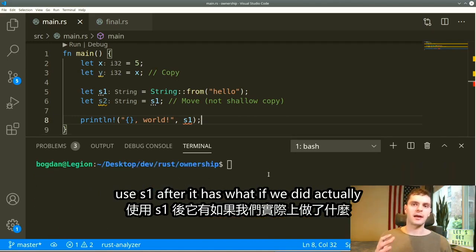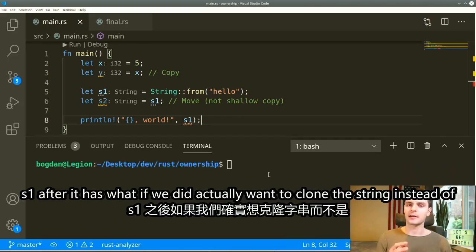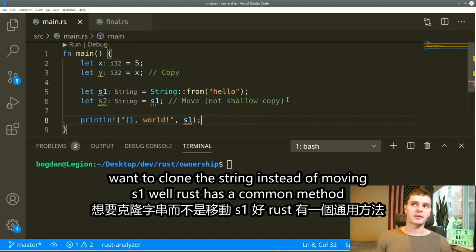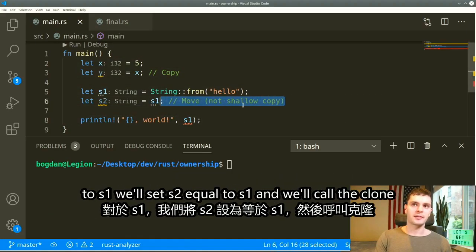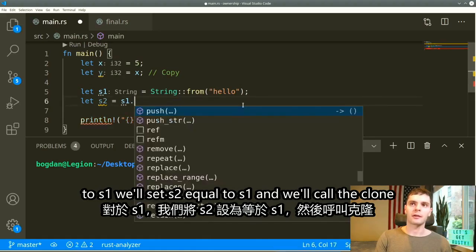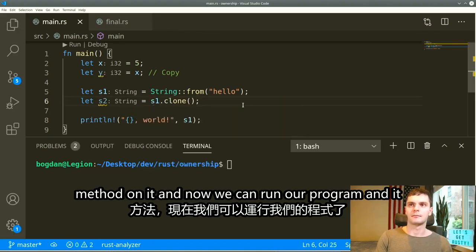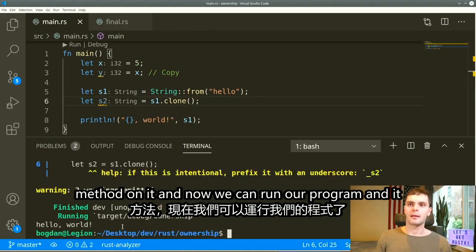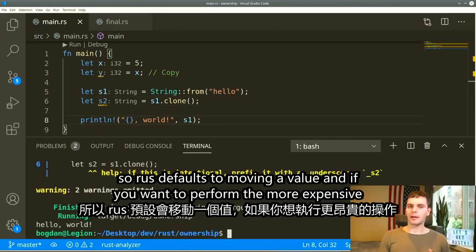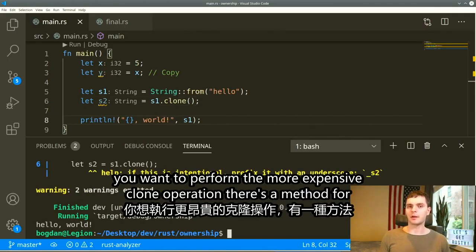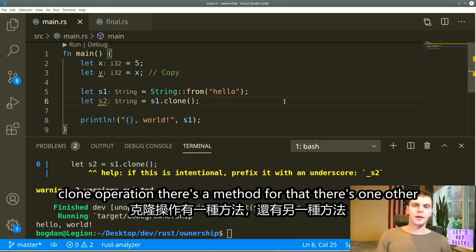What if we did actually want to clone the string instead of moving s1? Well, Rust has a common method for that. So instead of setting s2 equal to s1, we'll set s2 equal to s1 and we'll call the clone method on it. And now we can run our program and it compiles successfully. So Rust defaults to moving a value, and if you want to perform the more expensive clone operation, there's a method for that.